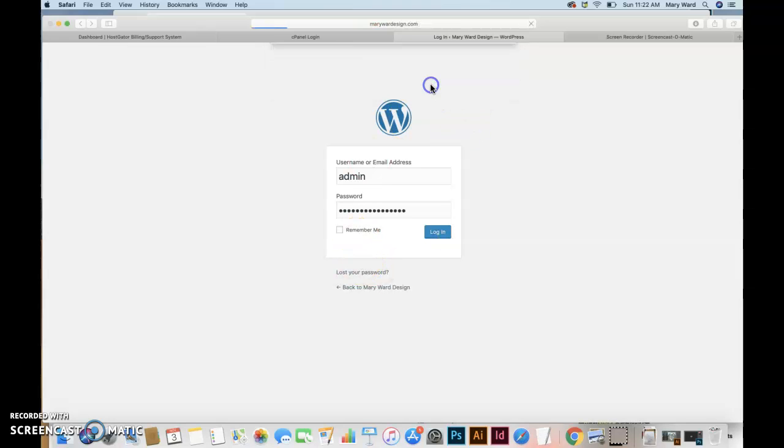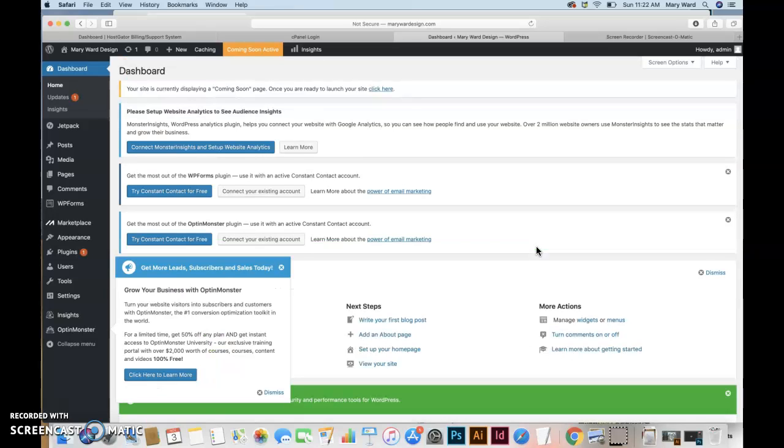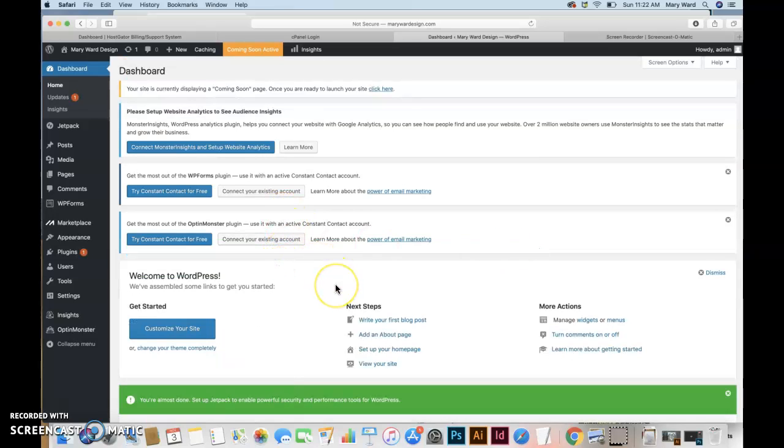I'm not going to save that, because I'm going to change it. We're actually going to change that password right away because it's kind of a crazy password. It's just that first initial password that you get when you do this stuff. So now that we're logged in, this is the dashboard of WordPress. This is what it looks like.